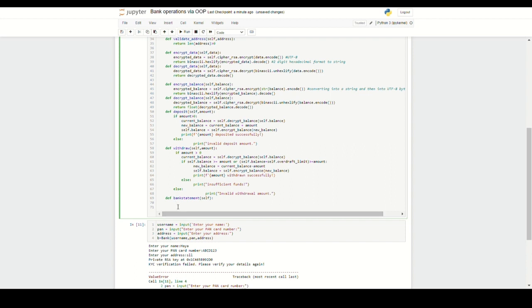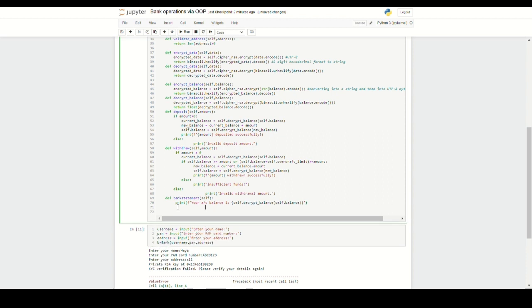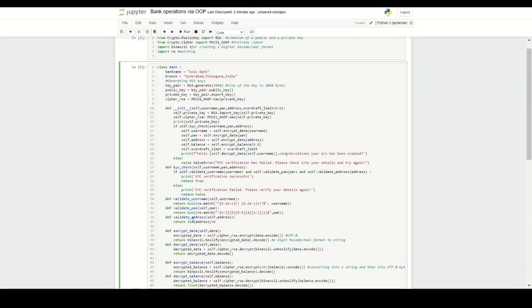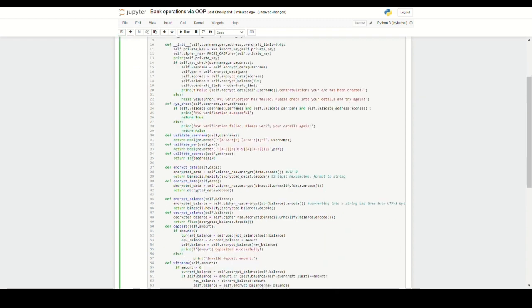So define bank statement, and just print it out. F-string: your account balance is self.decrypt_balance, bracket self.balance, because of course we need to give the decrypted version, then only they'll understand it, right? And then close the bracket. Sorry, my bad. And we are good to go. Fine, we are done. I think this is all I want. I have deposit, withdraw, bank statement, I have encryption, decryption, I have the KYC procedure. Everything has been initiated. Well and good.